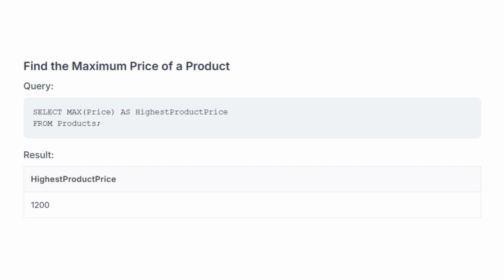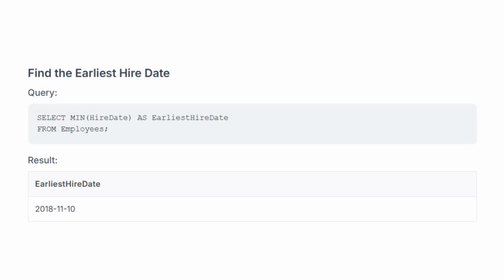Similarly, our maximum examples find the highest salary, $75,000, most expensive product, $1,200, and most recent hire, the 28th of February, 2022. These help answer questions about salary caps, premium products, and recent hiring activity. Notice how minimum and maximum work with dates. SQL treats dates chronologically, so minimum gives the earliest date and maximum gives the latest date.